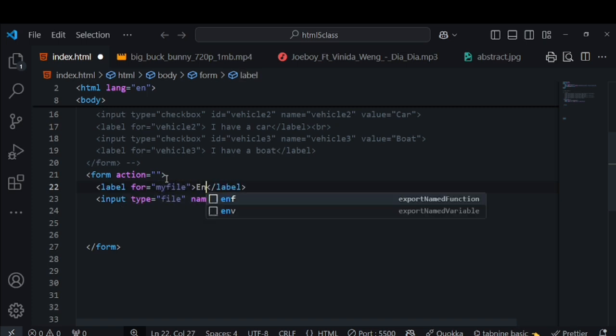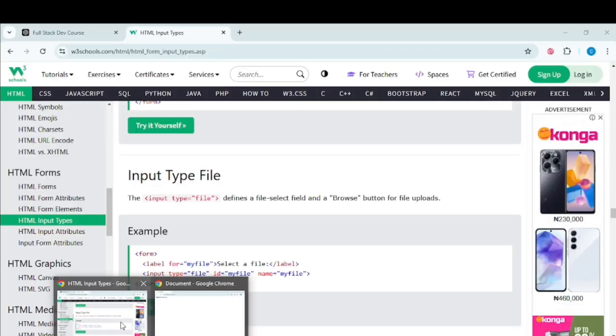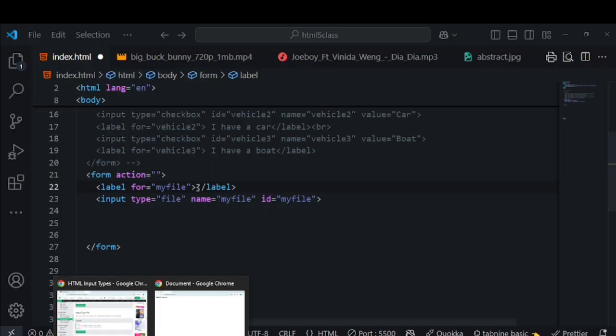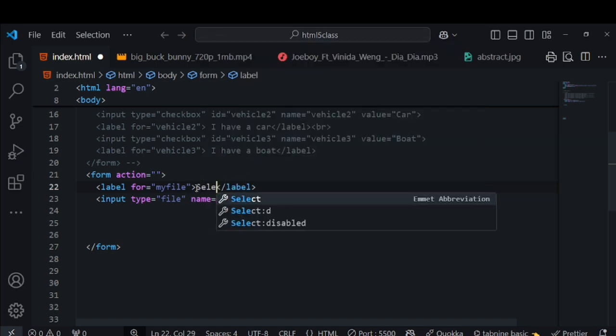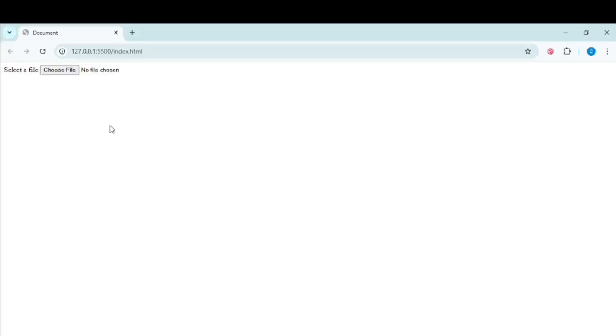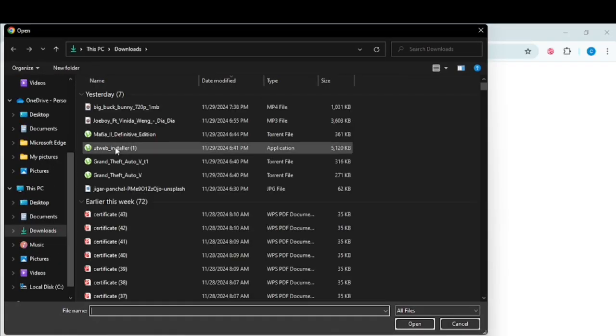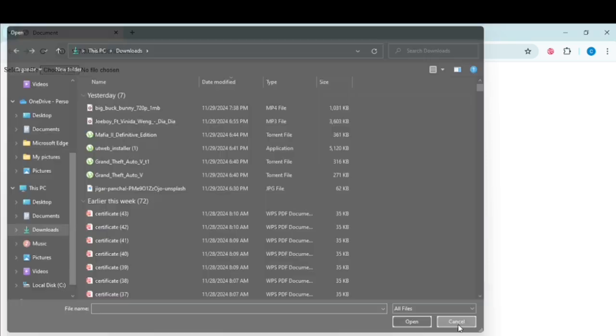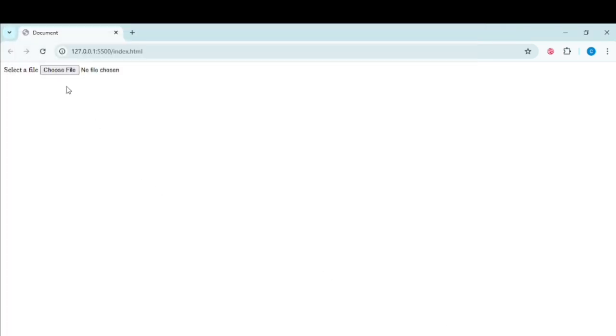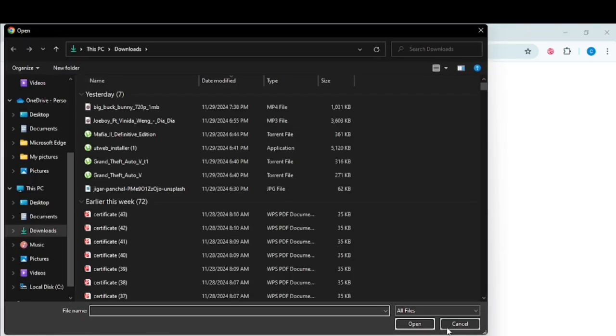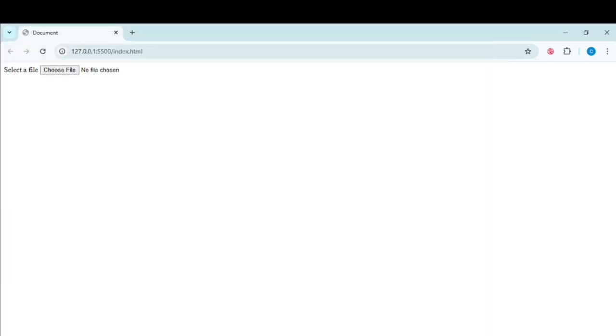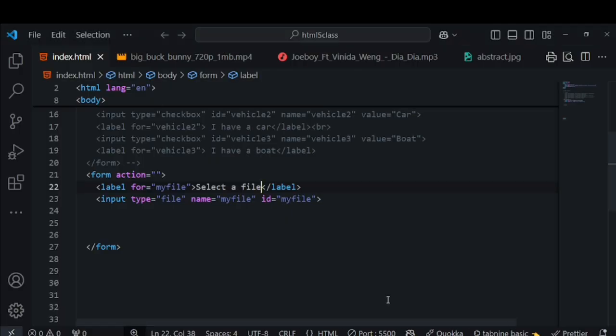And then here we're just going to say, what are we going to say in here? So here we're going to give it a label, and the label is going to be select a file. That should be it. So let's see how that looks. Basically, when we click on choose file, we're going to see that we can now select any document that we want to select right here. So you can see that it works. So this is how you can create something like that in HTML.